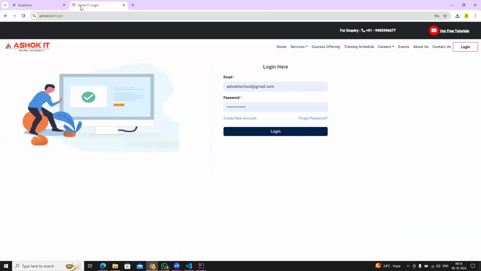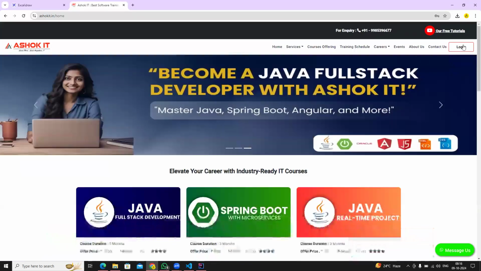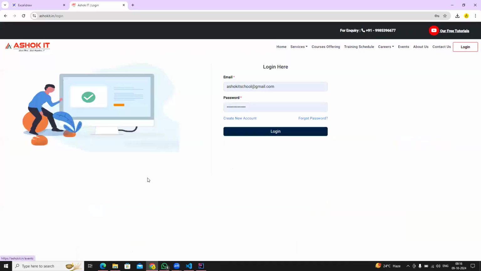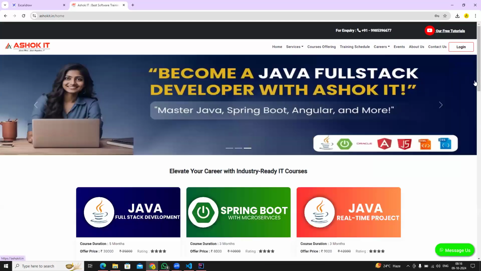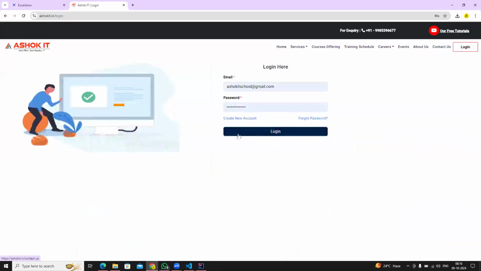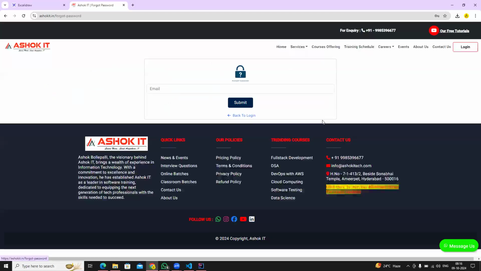The Ashok IT project is also implemented in Angular. Our project is implemented with an Angular front end. The front end is implemented with Angular. The back end is implemented with Spring Boot only, guys. So here in our application, forgot password is available.